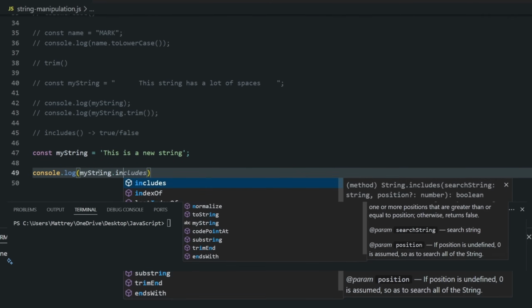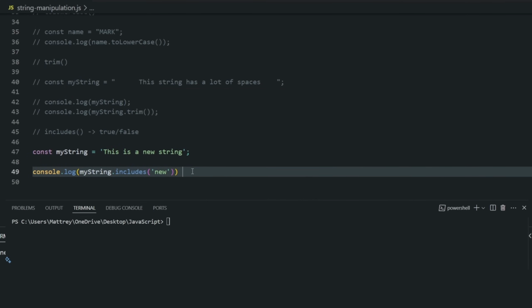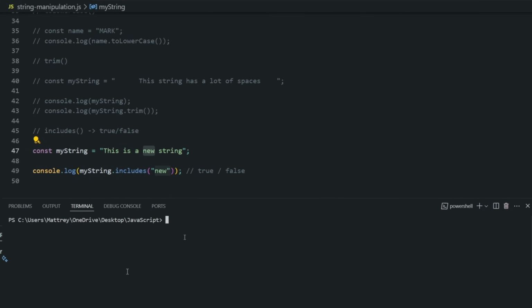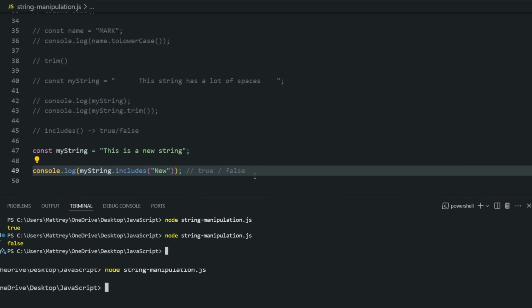My string dot includes, and within the parentheses you have to type the word. So now it will either result in true or false based on the condition that it finds "new" in our string. As we have "new" inside, I think we should get true, and I think it also depends on the casing. So if we check, you can see the false gets printed out.